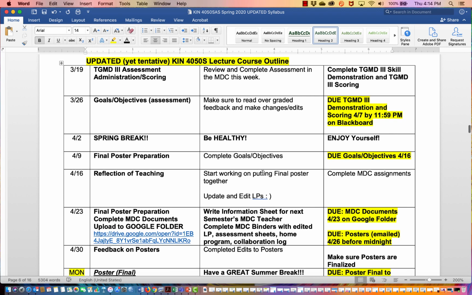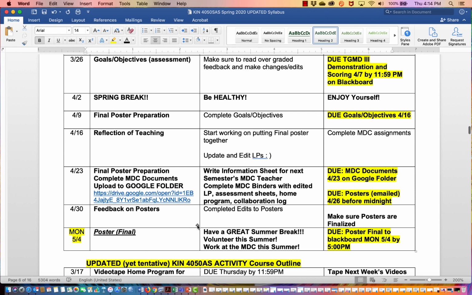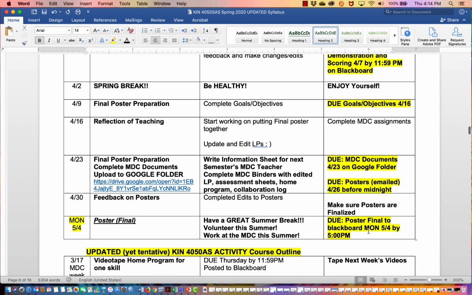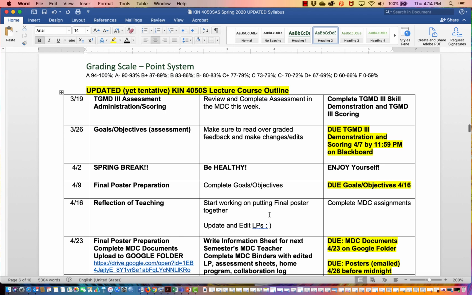You are going to develop a goal and 3 objectives, which will be due on the 16th. We will talk about having a reflection of your teaching, and then the end of the semester will really just be putting all of your finalized MDC documents uploaded to a Google folder, which I have the link here. I will post it on Blackboard and also email it out to everybody. And then also submitting your poster emailed on the 26th for a rough draft so I can give you feedback. And then the final poster will be due on the 4th by 5 p.m. posted to Blackboard. So that's what we have left to do as far as lecture content.